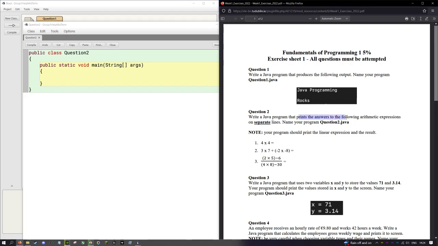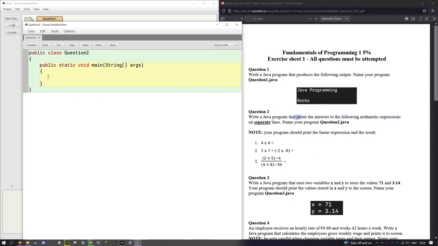So we have to print the answers to the following arithmetic expressions. So we're printing, so we've no variables, right? Not needed. We have to take user input. That's not needed in this question. Calculations. Now there's two ways of doing this, right? The long way would be to create four.